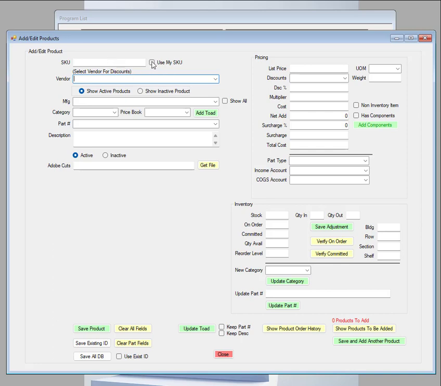You just check this box here and make sure your cursor is in this field, hook up a barcode scanner, scan the code on the box, and it will automatically fill this field in for you. So that's one way you can do it. Otherwise, just leave it blank and Portal Pro will create the SKU for you.